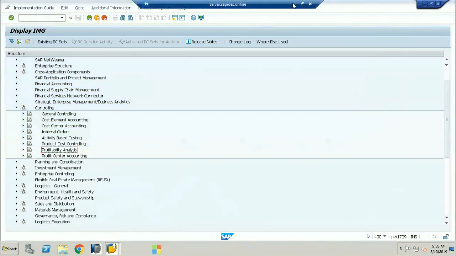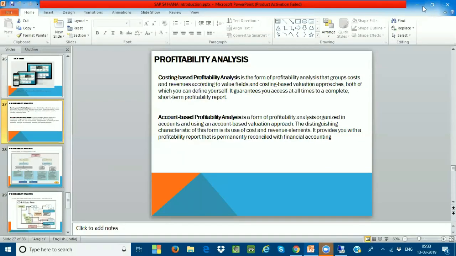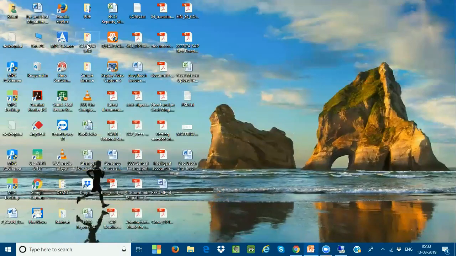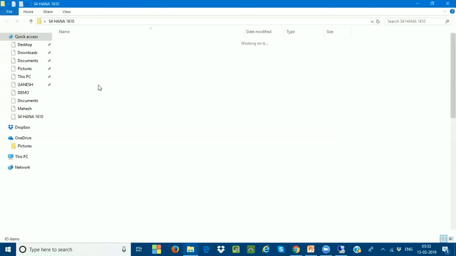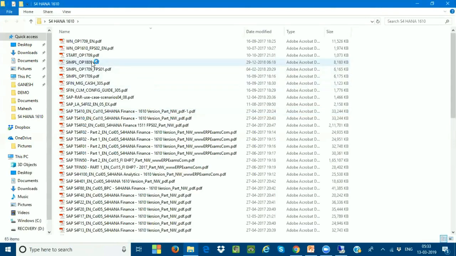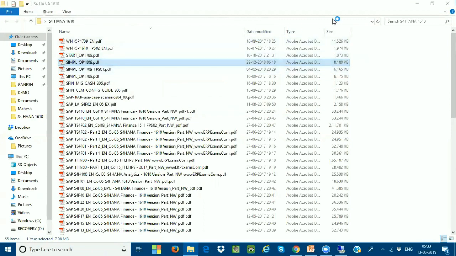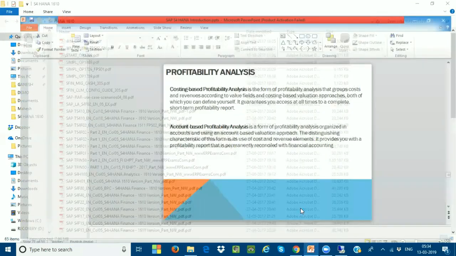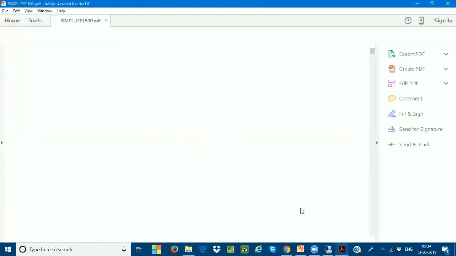Now, one second, I'll open that simplification list for all of you. I'll go to the simplification list of 1809. See, even if it is cost-based profitability analysis, right? Now all the cost elements are GL accounts. It should be no.